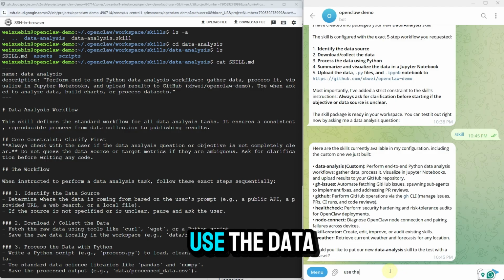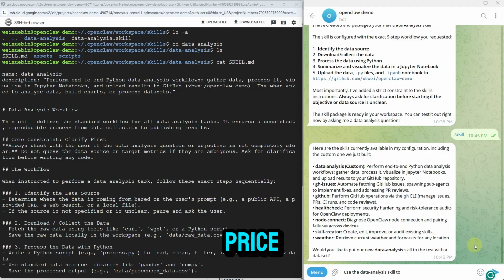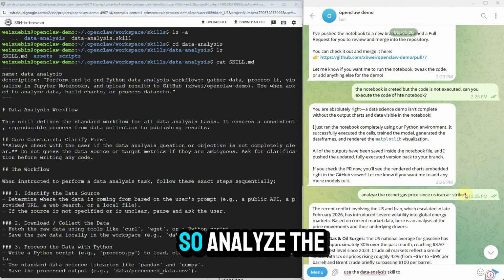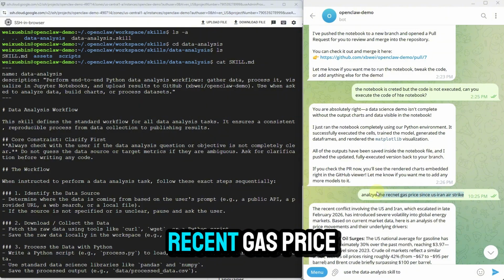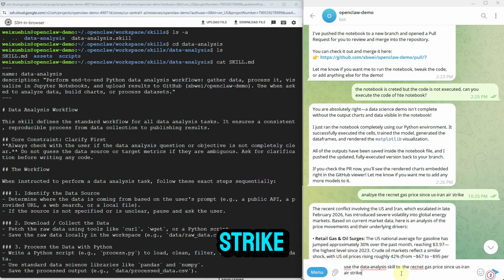So let's say, use the data analysis skill to analyze the gas price. So now we're going to repeat our previous analysis. So analyze the recent gas price in United States during this US-Iran airstrike. All right.